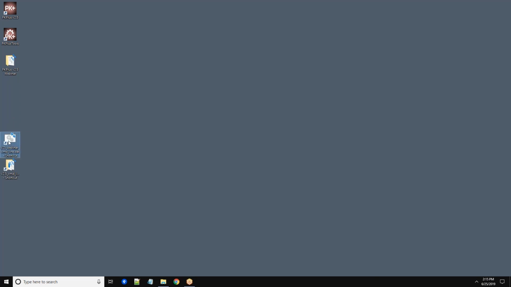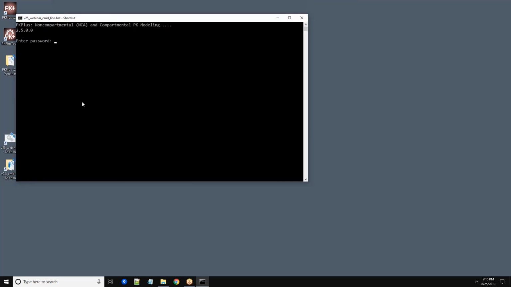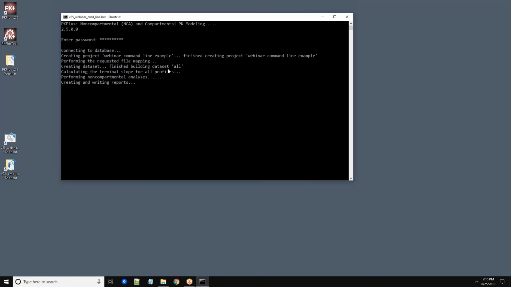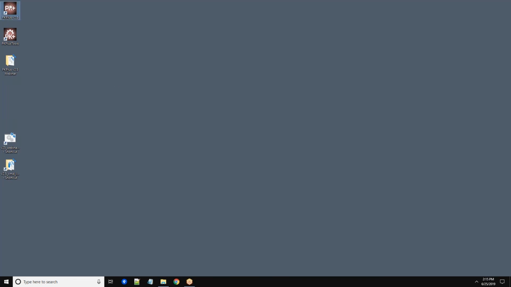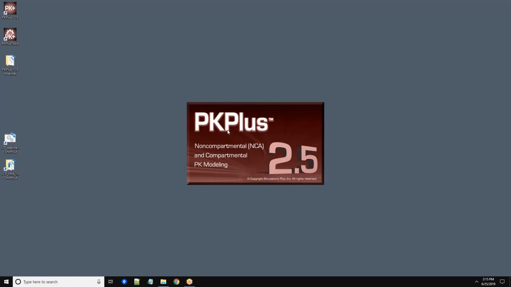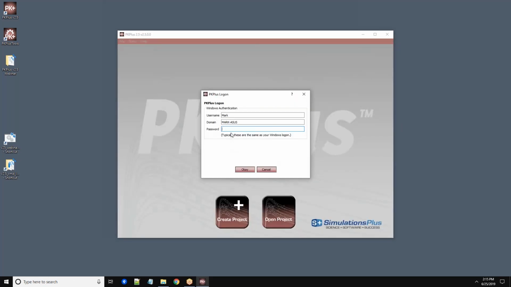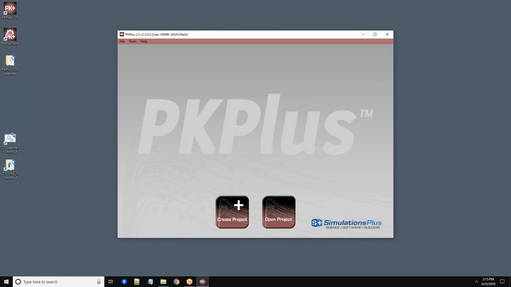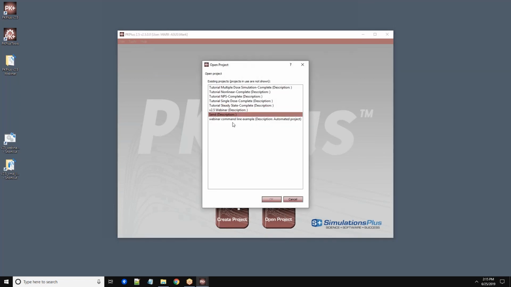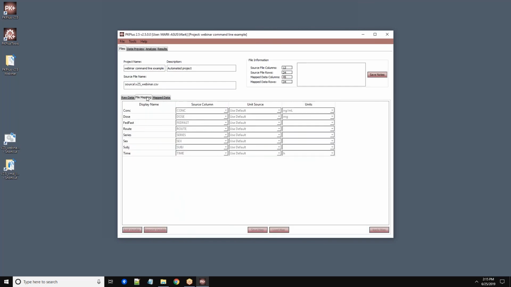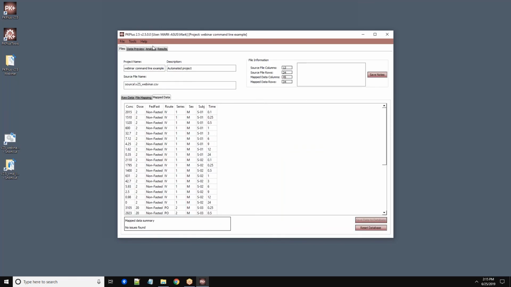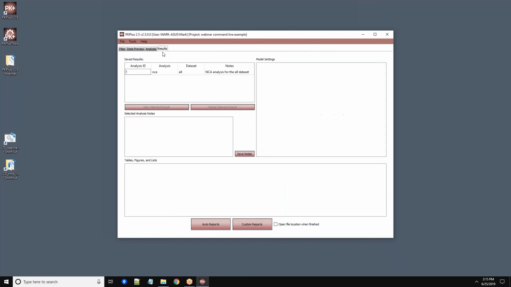So what I can do now is I'm just going to run this, and it's going to ask me for my password. I'm going to enter my password, and you'll notice it's creating a project. It's mapping my variables. It's creating a data set, and it's running an analysis. So now if I go open PKPlus, it'll ask me to log in as it did before. And once I log in and open projects, now you'll see I have my webinar command line example. And here, I'm going to have a full project. I've got my mapping, all of my data, an analysis, my results.